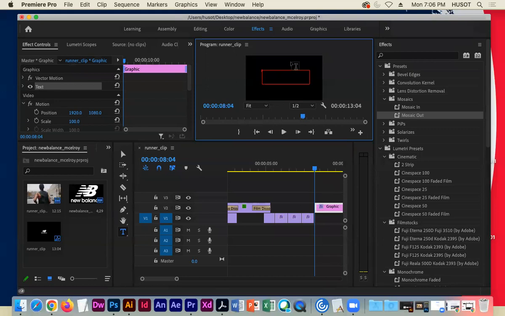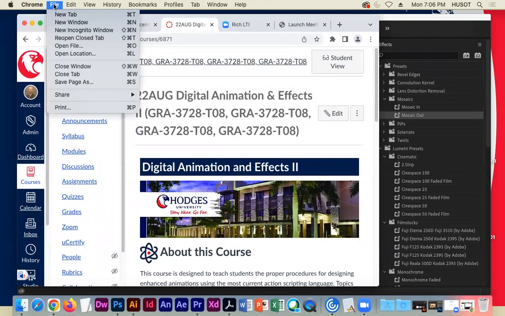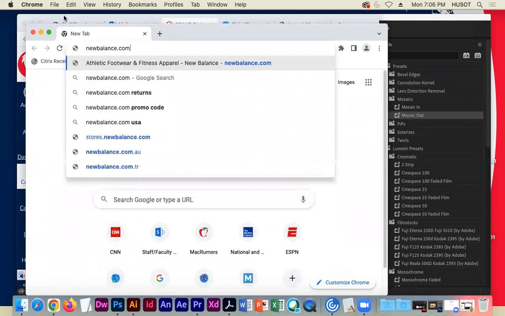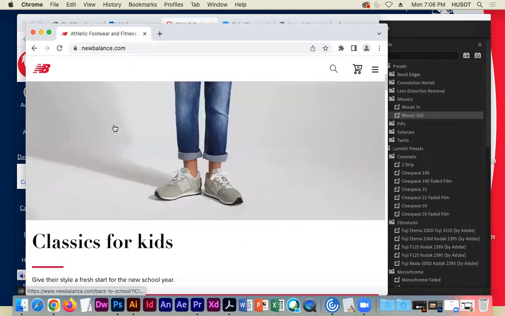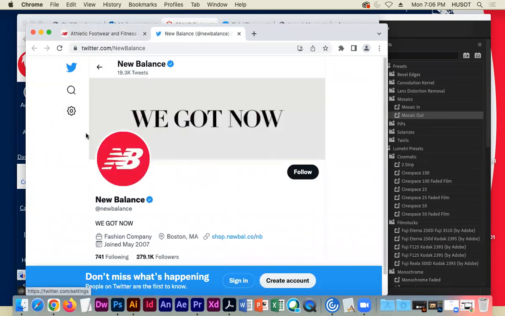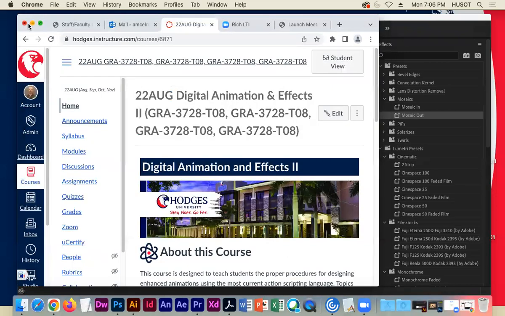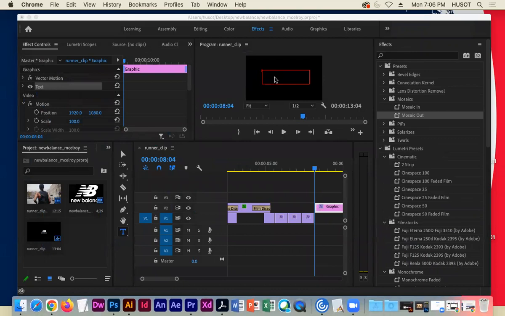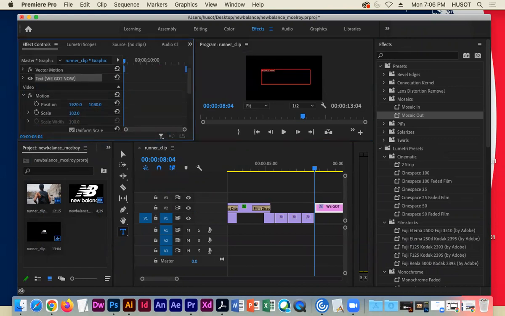And I have to check the social media page, so let's do a new window, newbalance.com. And their Twitter has a campaign going on right now. So let me just see. We Got Now is the social media campaign. So I need to type in cat lock. We got now. So let's blow this thing up.